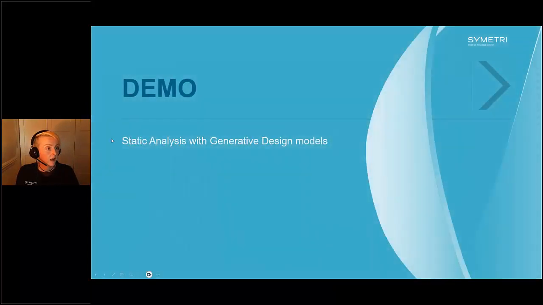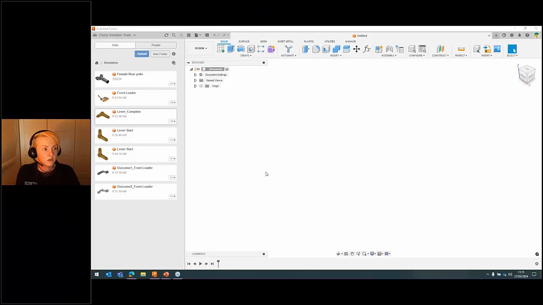Now let's just take a look at Fusion. I'm just going to jump in and do a bit of static analysis and show you some of the results within the generative design studies. So I'm just going to stop sharing for now, and bring it up and start sharing again so that you can see my screen. Elaine, can you see my screen all right? Yeah, perfect, you're in the software. Yeah, thank you very much.